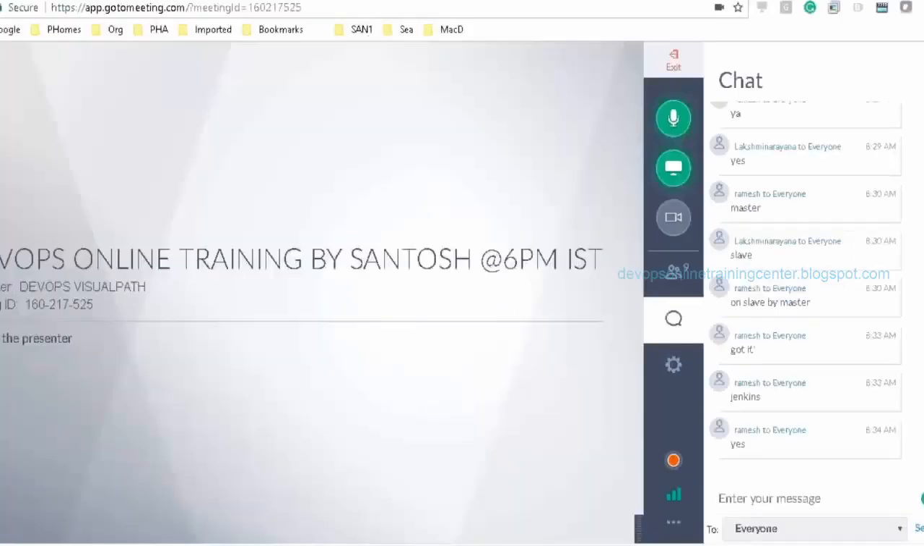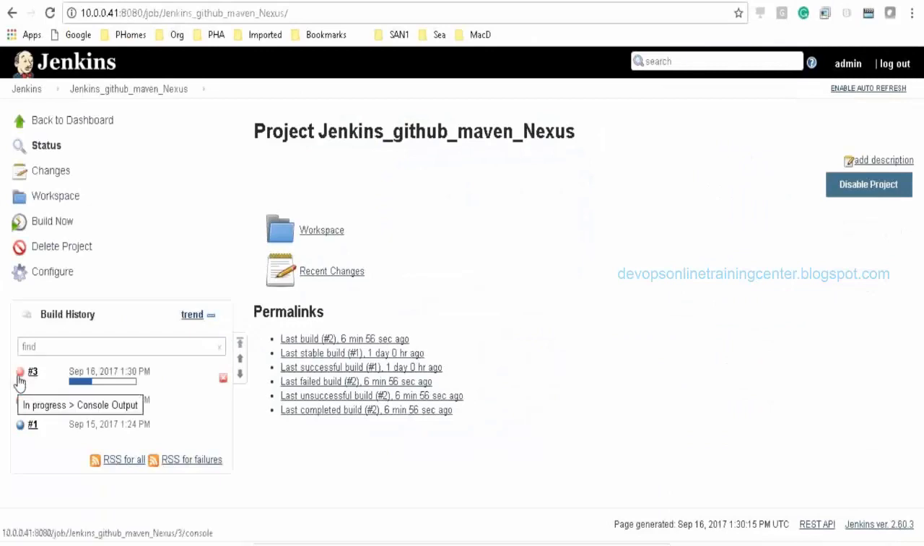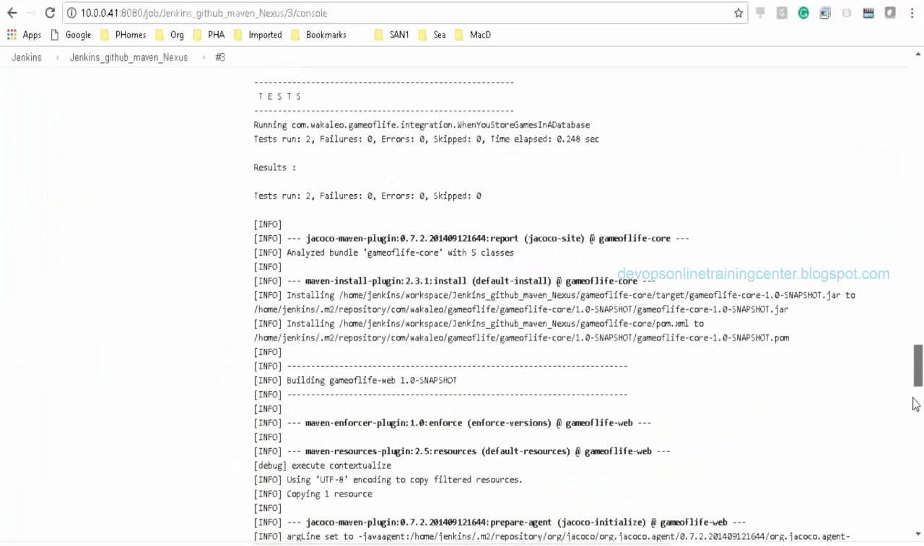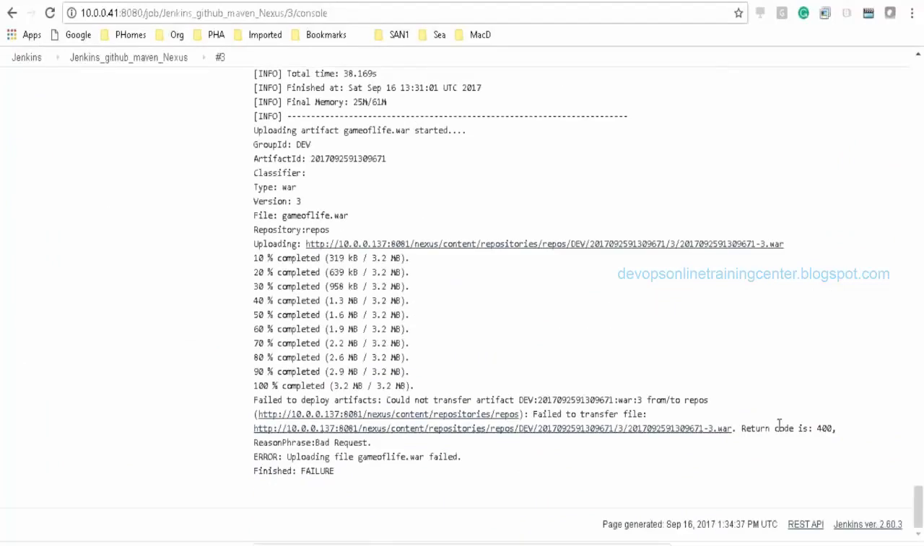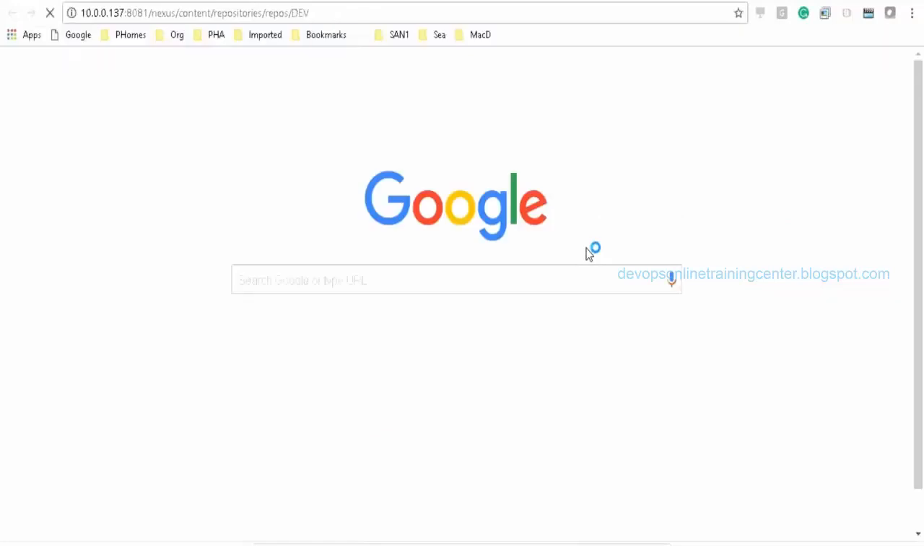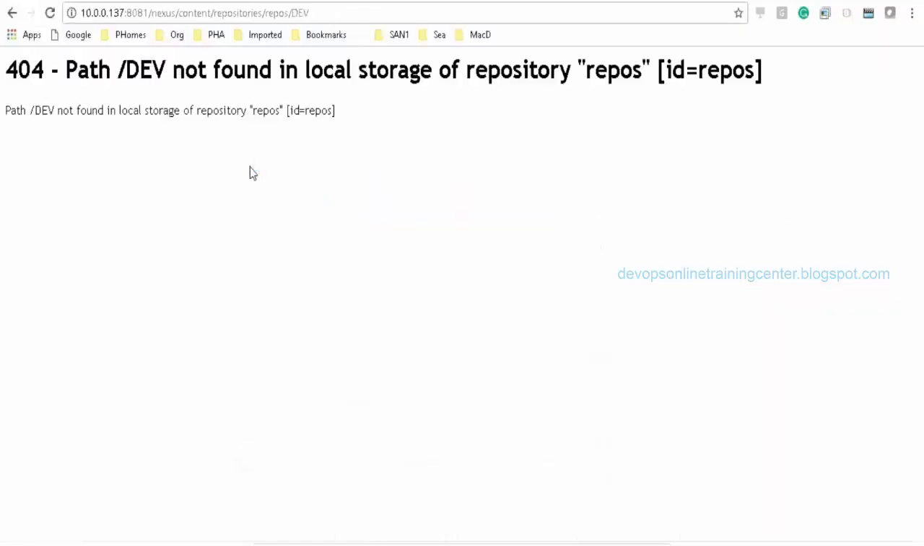Okay, let us see. The job is running. Something is happening. It failed again. Okay, it actually uploaded. Could not transfer artifact from to repos. So there is some problem with the transfer. Let us see if it actually transferred the file. Okay, so it failed. That's why I'm not able to execute.